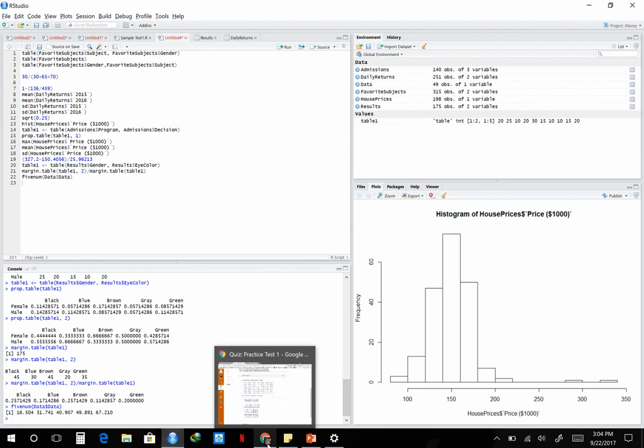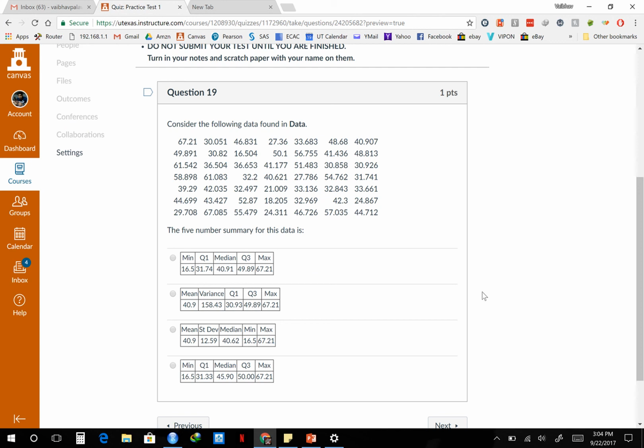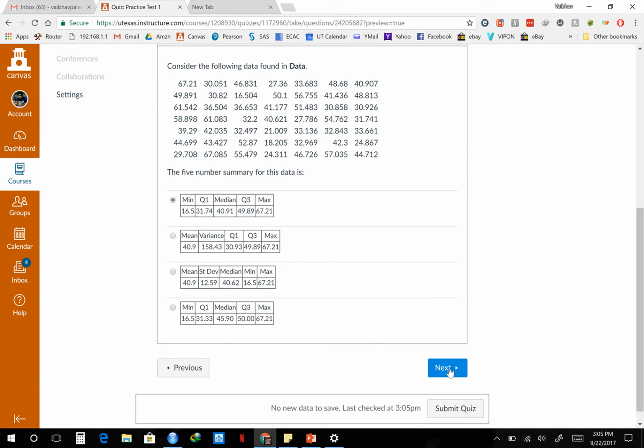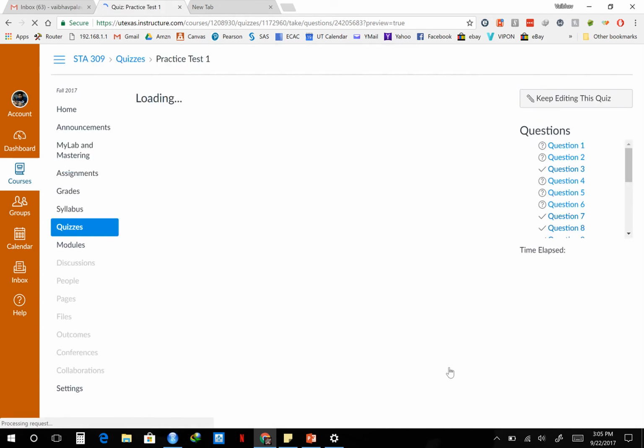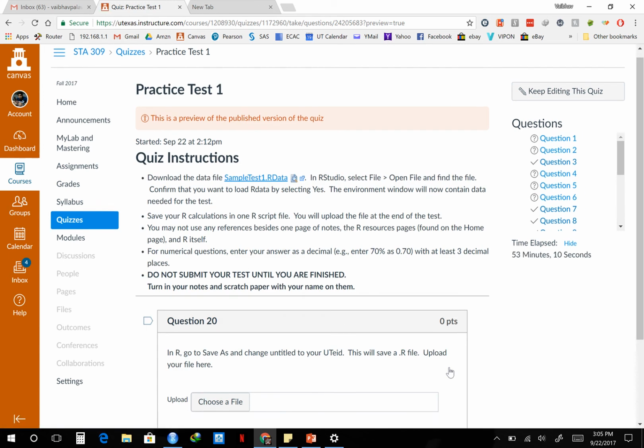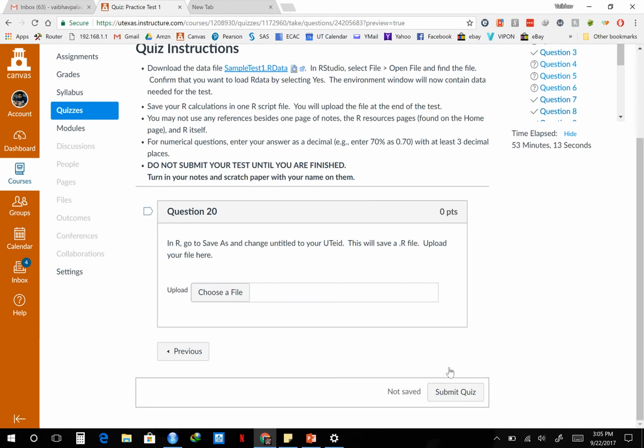So when I go back to this, which ones can we eliminate right away because they don't even have the right titles? The second one and the third one, good. So which one is it, the first one or the second one? The first one. I'm taking your word for it because I don't remember the numbers. So that one, you just use the 5num summary and know that it's min, Q1, median, Q3, and max in that. And your last question is save your R script as your UTEID and upload it to question 20.